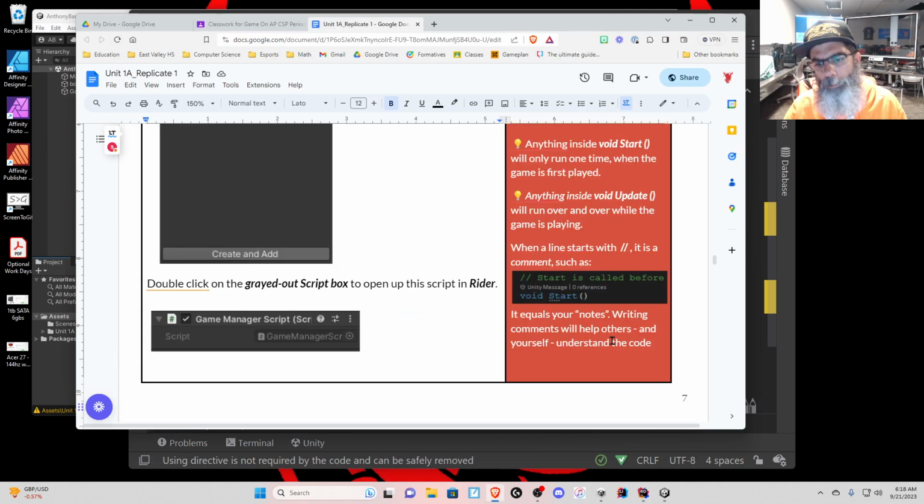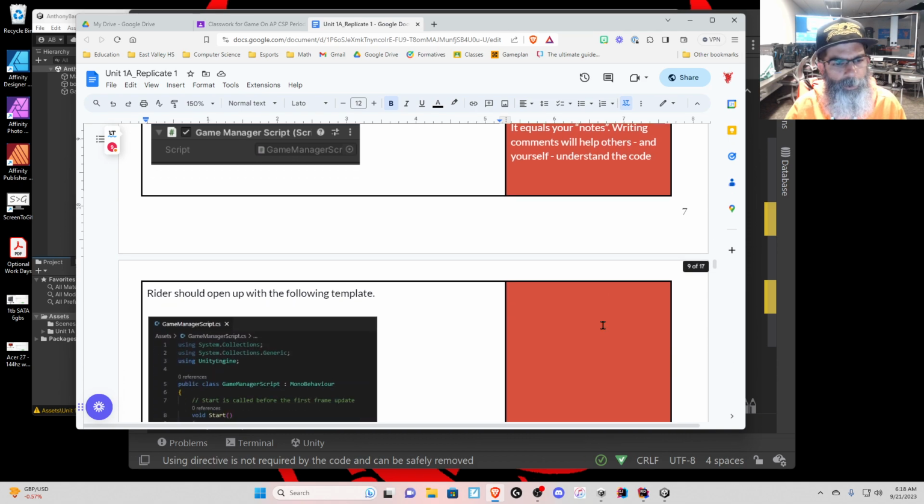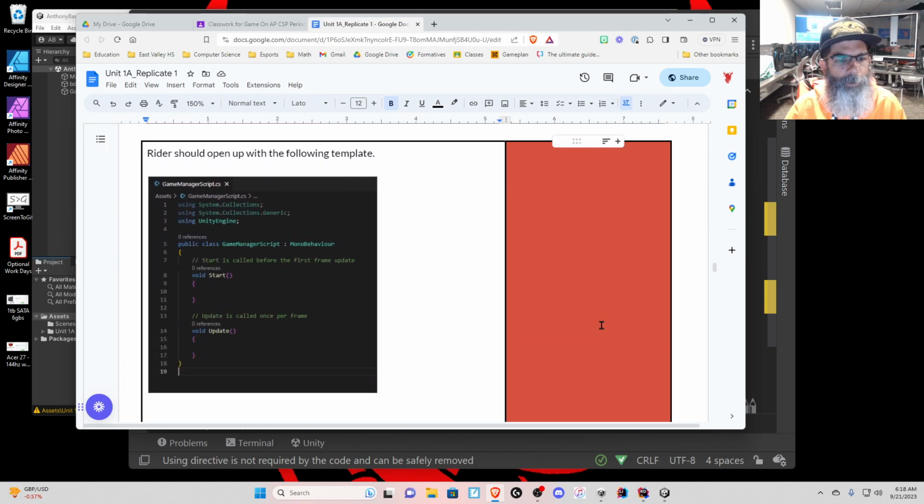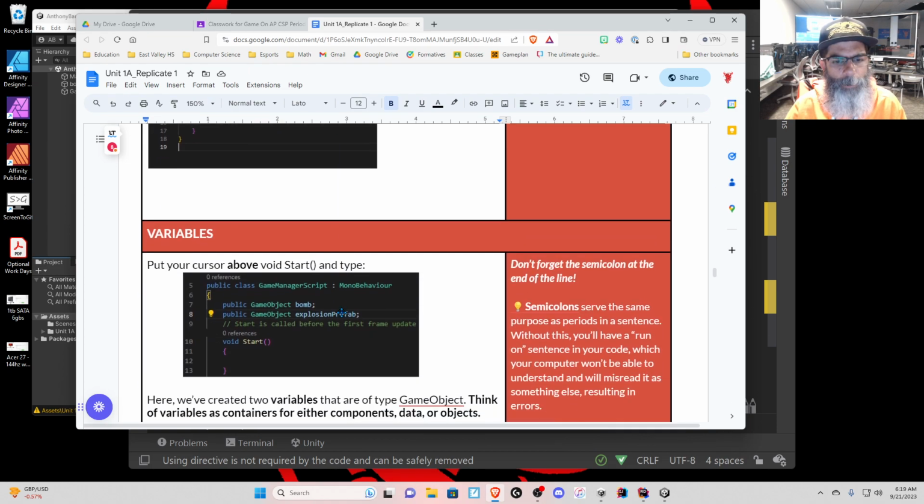It's kind of like your notes. Writing comments is going to help others and yourself understand the code that you're writing. Okay, so we're going to be sure to make comments. Okay, so here's how everything should look when we start it up. All right, looks just like that.